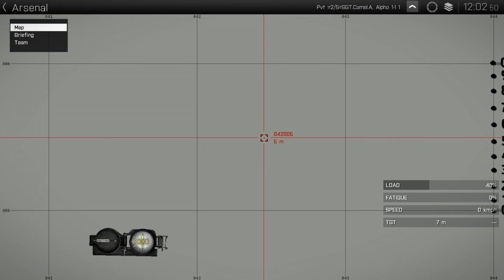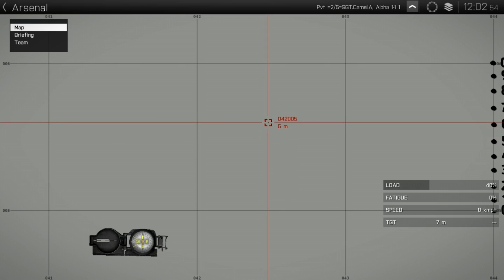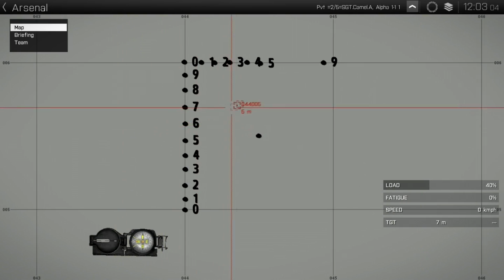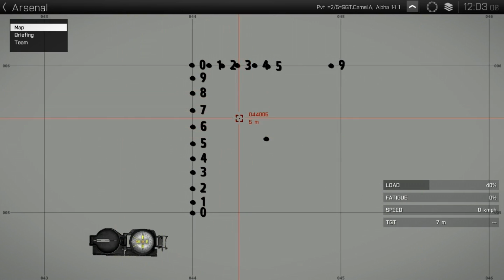They'll be reading out a 6-digit grid. Obviously you can find that, that's no problem. You just hover your mouse over it. As we can see, it's 042005. That's our 6-digit grid. And people don't know where those additional numbers come from. So what I'm going to do is scroll over here and show you where those additional numbers come from.